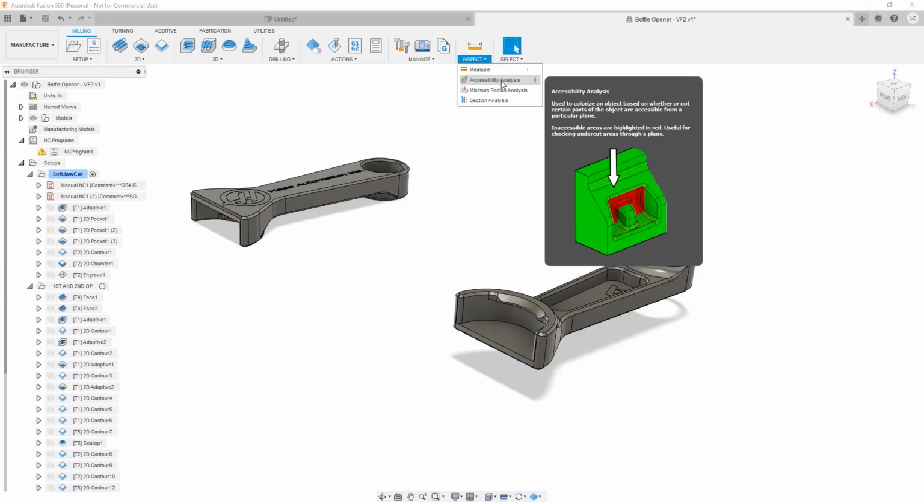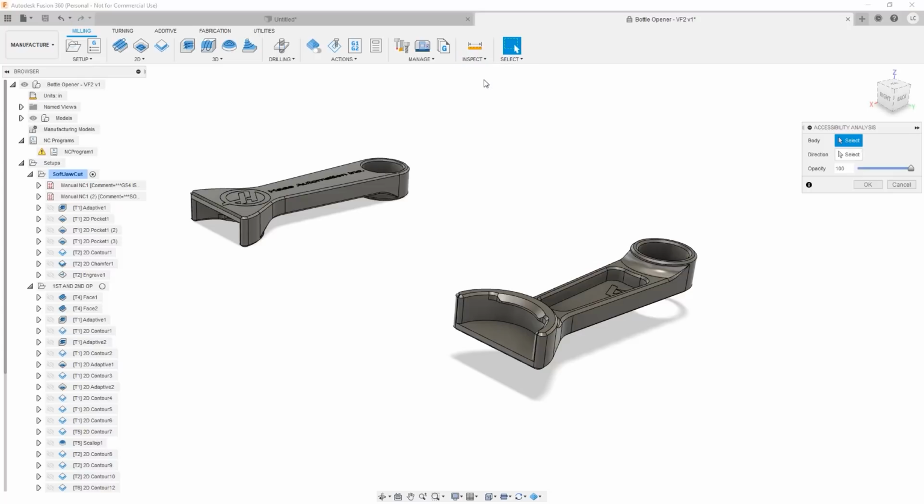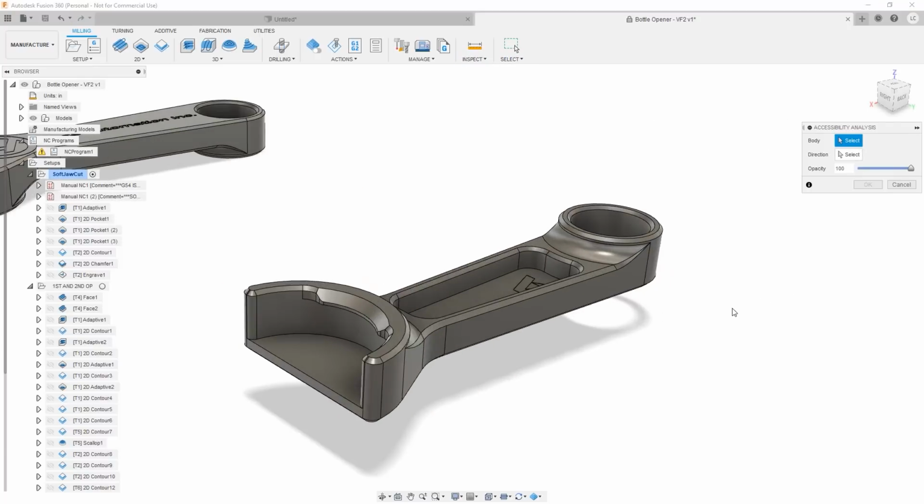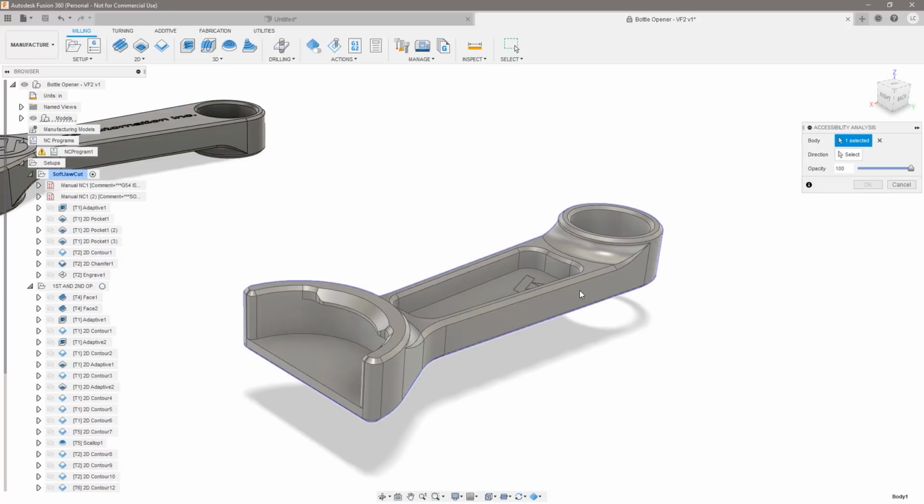And you're going in there and you're looking at these models and you're trying to kind of wrap your head around what this is going to take to make this part. We're going to do the first one here, accessibility analysis. If I click on that, we get the little menu over here. And what we're going to do is select the body. So I'm going to select the body here.